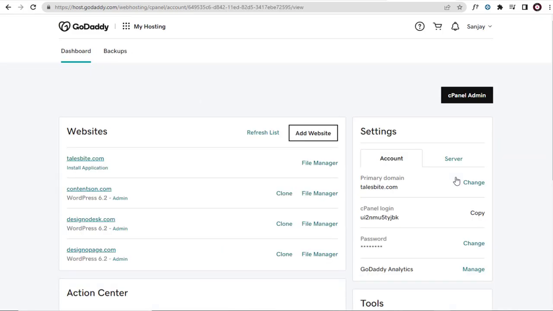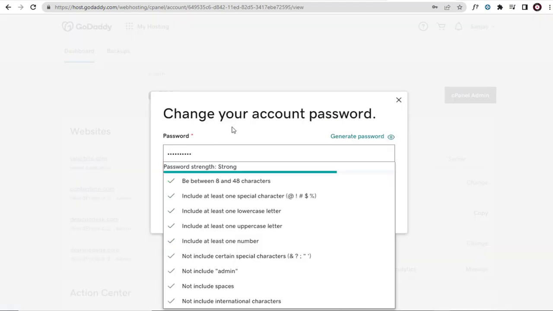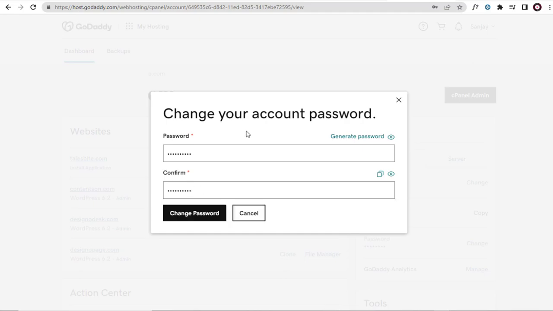And in cPanel admin page, is the cPanel username and the password. Here, we have the option of changing the cPanel login password. We can enter the new cPanel login password and update the password change we made here.